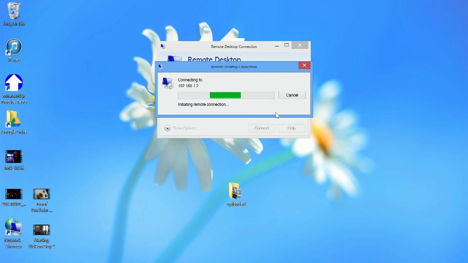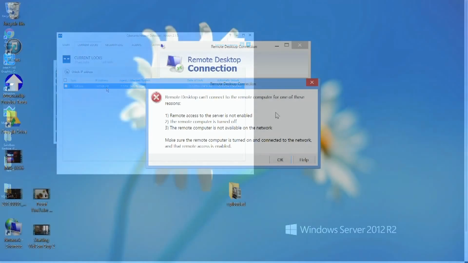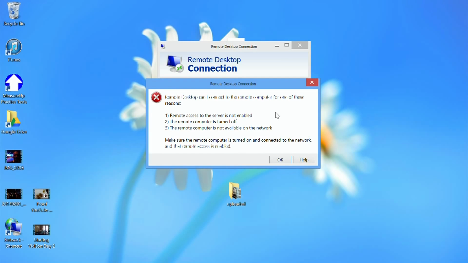And because I actually tried this a couple times before, if we go over, we can now see that this has been soft locked. So before, there was no lock here, and basically what this has done is completely blocked the IP address. If we go over now to my Windows 8 computer, you can see remote desktop cannot connect to the remote computer for one of these reasons. So this isn't simply a password failure. Basically what this means is that the firewall rules on the server have been reconfigured to block this IP address from being able to connect to the server. So that is how this stuff works, and that's why it's so cool.